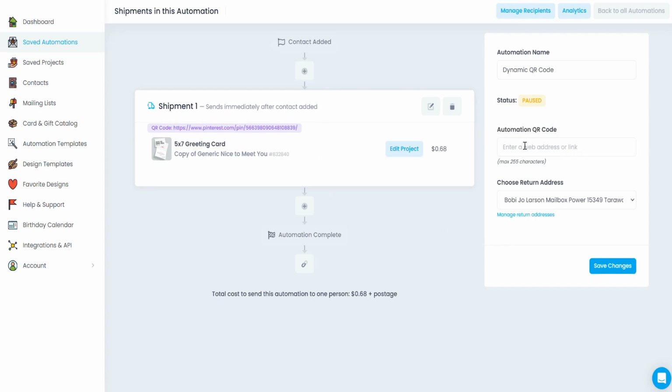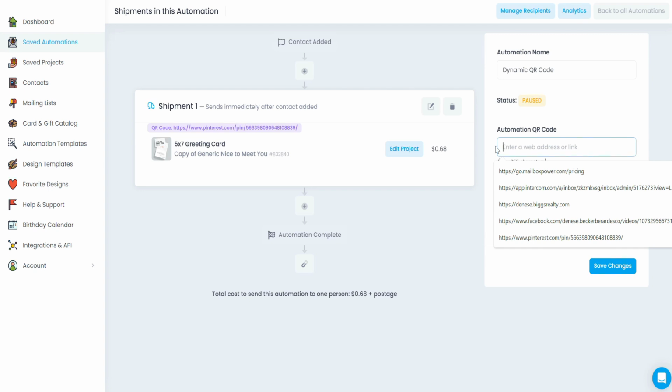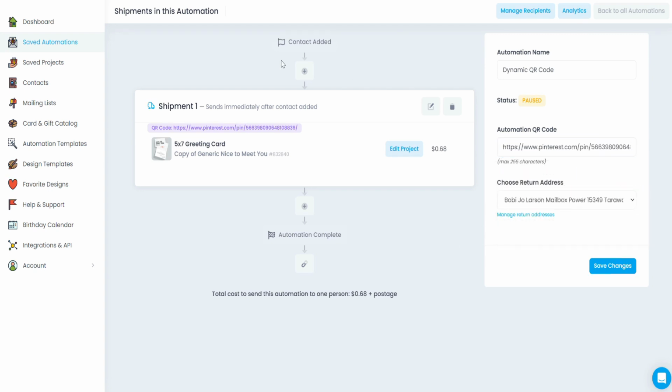What would be the difference? Well, if I want to send them to different QR codes or different landing pages throughout the automation and different shipments, then I might specify it that way. Now if I only have one URL that I want them to go to, putting it on the automation level is perfectly fine, and I would simply add it there, and I don't need it here.